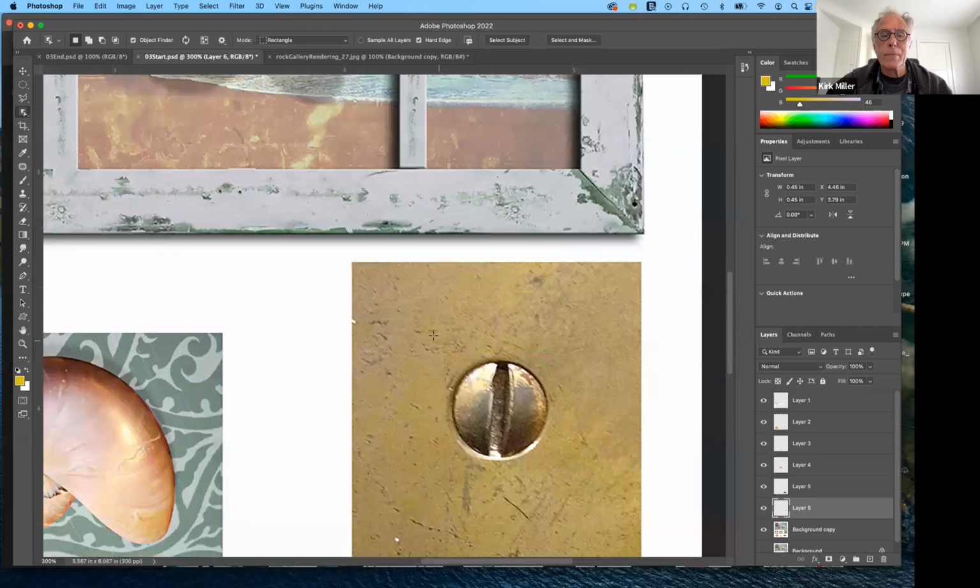It's worthwhile, you know, like I said, let's see what the object selection tool does. And I'll click and drag around that area and see what it does. And it's not half bad, but again, it's a little bit too big. I just want the screw. I don't want the little indentation. So this would be an instance where the object selection tool and the quick selection tool aren't going to work for you.